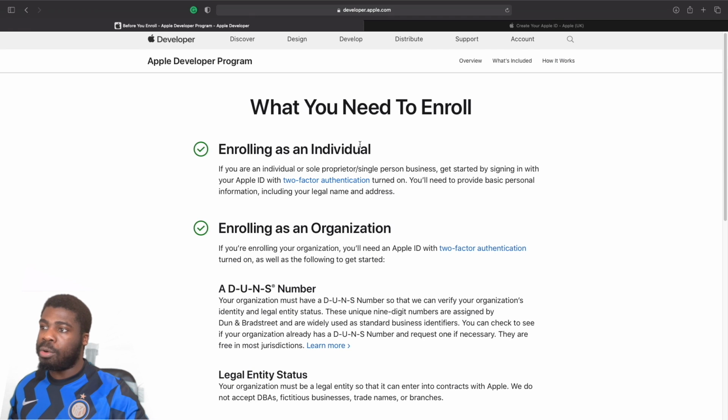When you hit enroll, you get two options here. The first option is signing up as an individual. If you just want to create apps for your own leisure and put your work out there, or you're an independent developer who just wants to create some cool stuff, then you can enroll as an individual.